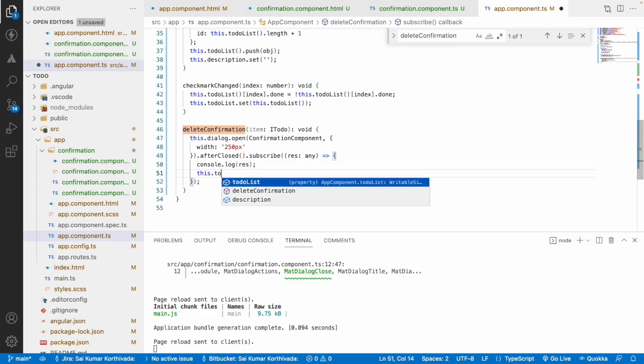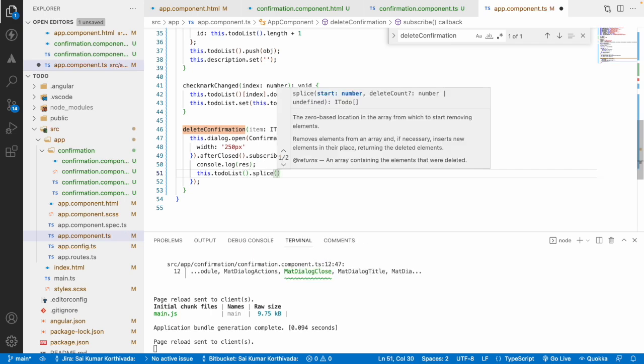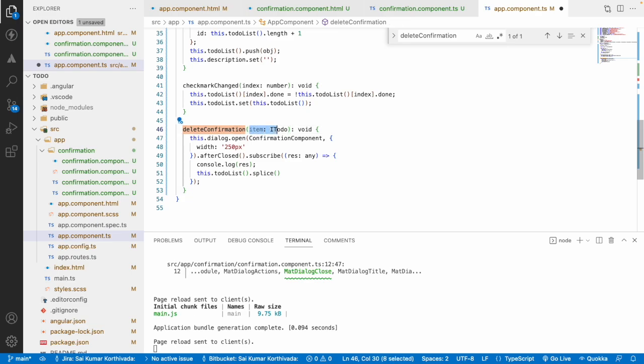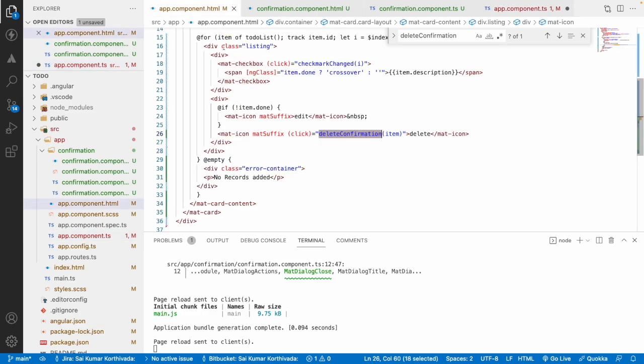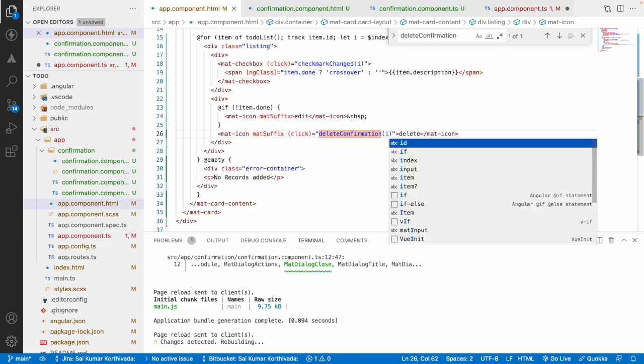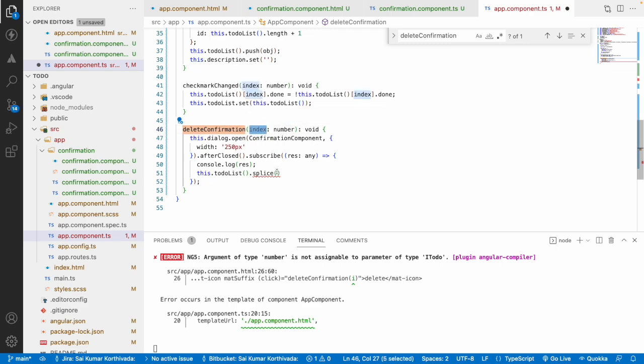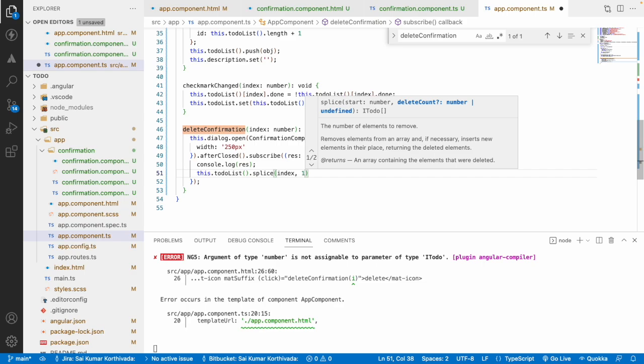So this dot to-do list dot splice, I want to remove that specific value. You can remove in two ways. One is based on the index, or by using the item value. In this case, I don't want to go with a complicated logic. Instead, I'll go with an index value, which will be easy to remove. So let me use this index value and go here. Let me pass the index value which I want to delete. Now I'll receive this index value. I want to splice with this index value with 1, because splice works with that specific index value.